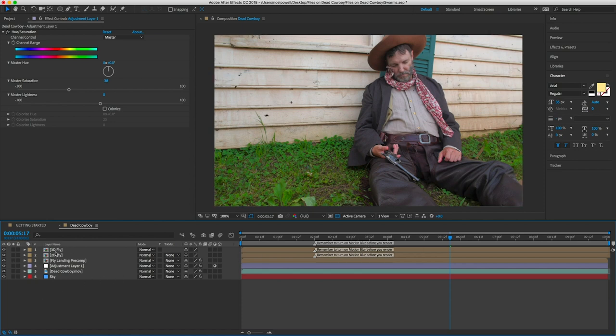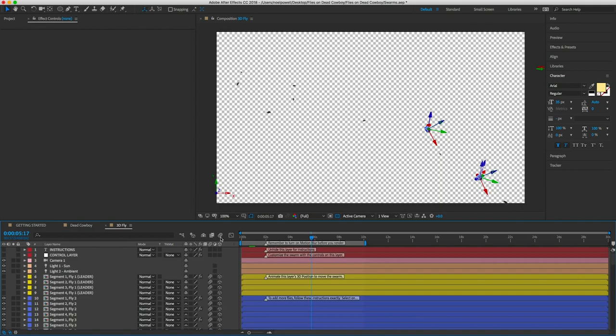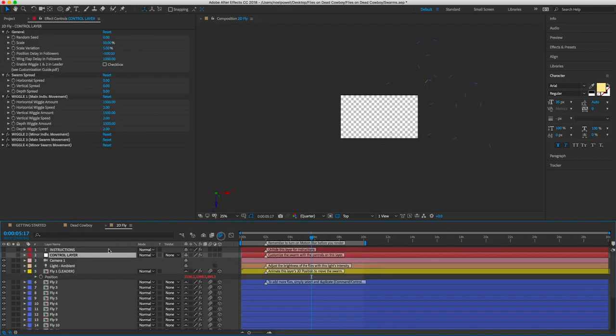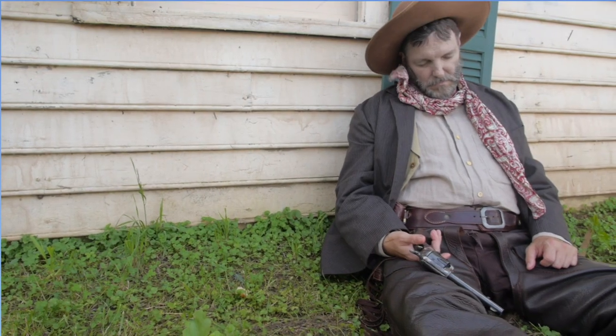All right, one last thing. We need to add motion blur. We don't need to, but it always looks better, I think. So I gotta open these comps and I'll switch on motion blur. That's this button here. And that should be it. I'll render it out. So there you have it.